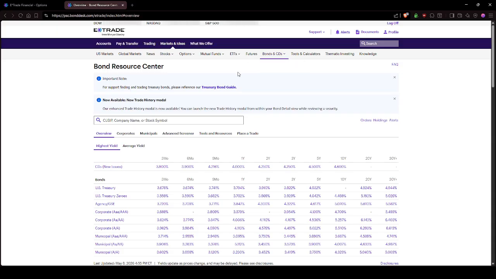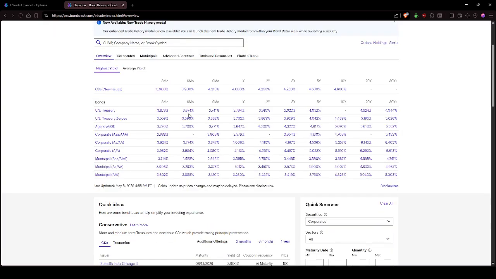Once you are logged in, navigate to the main dashboard. Now, locate the Trade tab in the top menu. Click on it, and then select Bonds. You will see a range of options including T-bills, T-notes, and T-bonds.